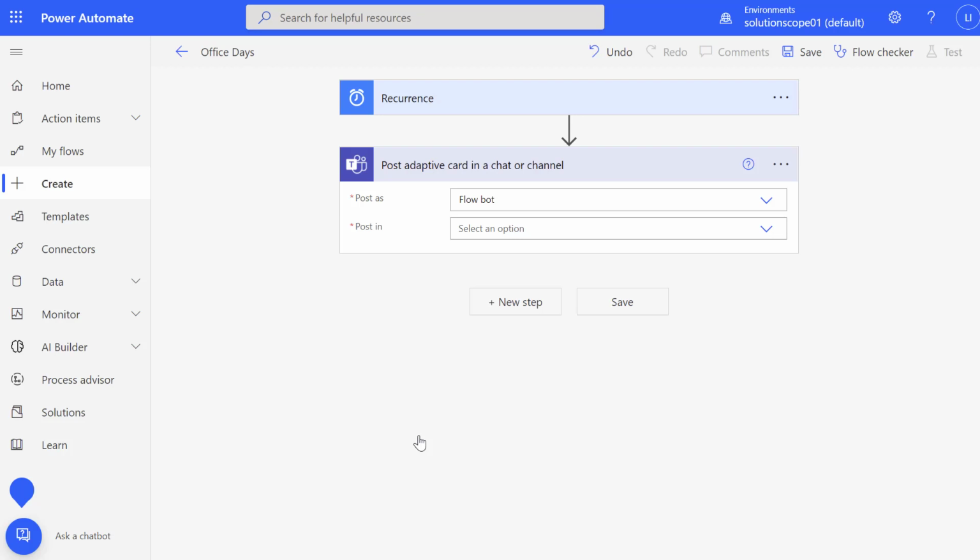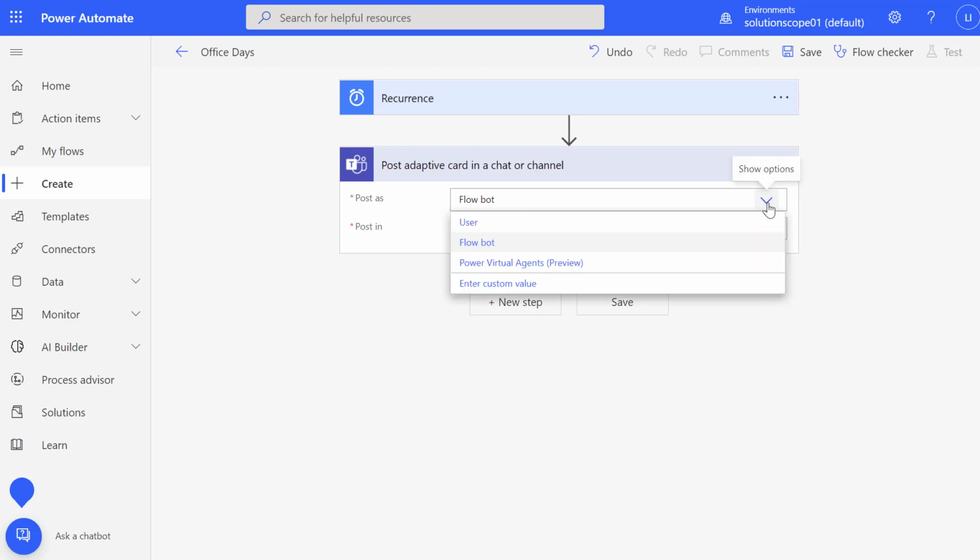Now, you're being asked for a few inputs here in this action. And the first one is, how do you want to post this message? And you can see by default, what it says is Flow Bot. And if I click on this drop down, you can see that I have some options. I can either post this message as a user. So that means that when this message actually gets posted in the channel, instead of saying, hey, this is being sent by Power Automate, you could have this set by yourself.